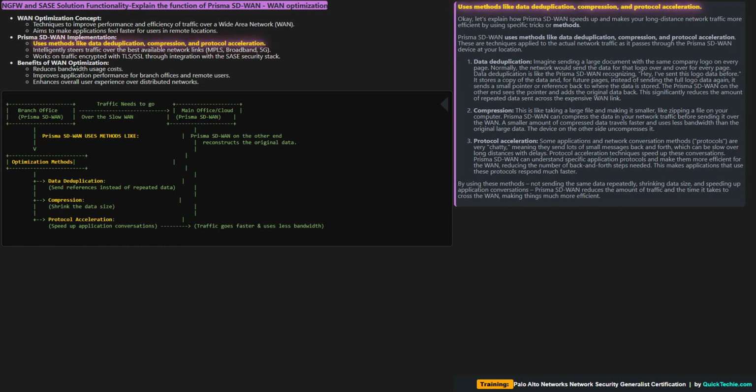3. Protocol acceleration. Some applications and network conversation methods, protocols, are very chatty, meaning they send lots of small messages back and forth, which can be slow over long distances with delays. Protocol acceleration techniques speed up these conversations. Prisma SD-WAN can understand specific application protocols and make them more efficient for the WAN, reducing the number of back-and-forth steps needed. This makes applications that use these protocols respond much faster.